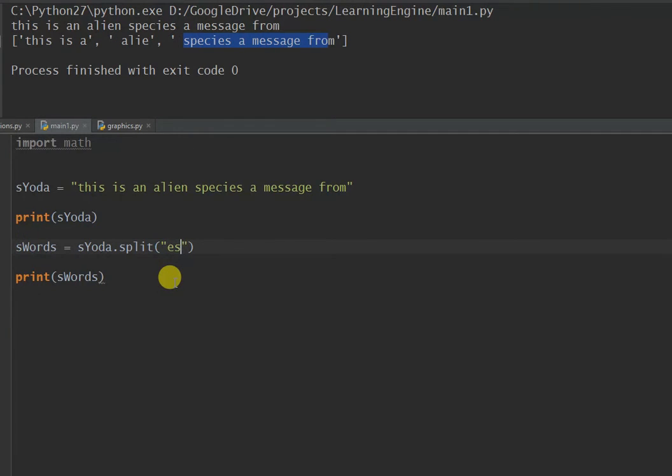if I use es, see what happens if I do that. It splits it. This is an alien species, but look, it's split it on that. That's essentially disappeared. It's done a bit there. There's another es here. So it's split it here again, and so on. So very powerful function and very used quite a lot.